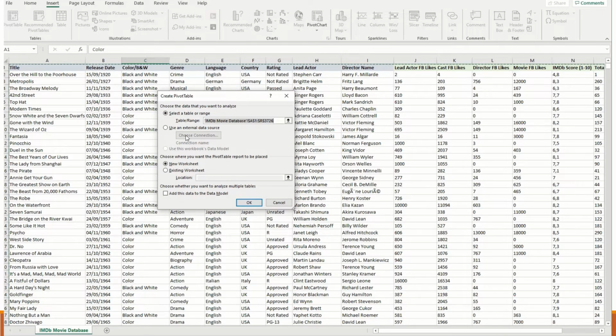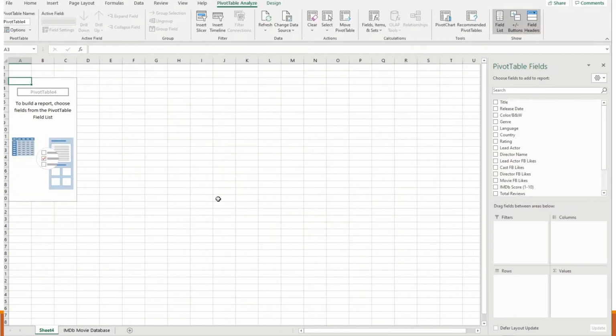For the sake of clarity, the table range, which is now going to be moved into a pivot table, is the entire set of cells, all cells with some data in. So just click OK. And we have in the new sheet the pivot table with the pivot table fields. We are now going to work with the pivot table fields.